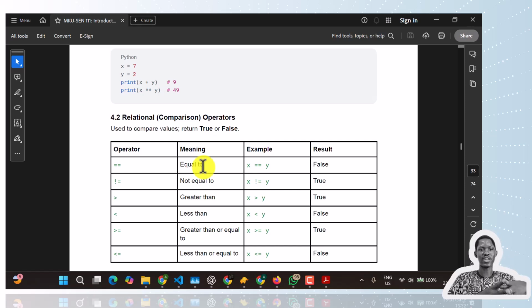Then we have the greater than, we have the less than. We check if a value is bigger than another value or if a value is less than another value. So the tricky question here is, is 10 greater than 10? No. So that's going to give you false. Is 10 less than 10? No. That's also going to give you false. You understand? Then we have the greater than or equal to, and then less than or equal to.